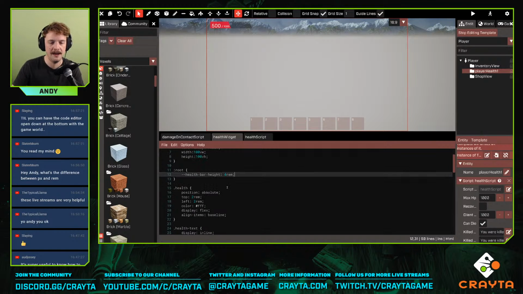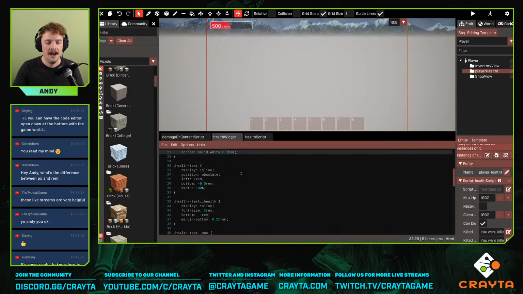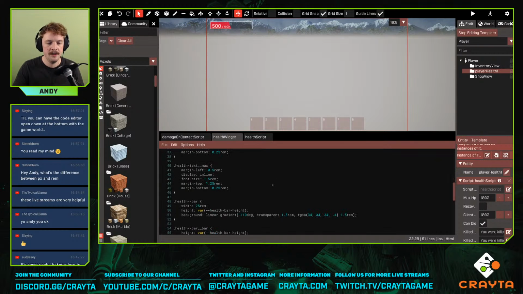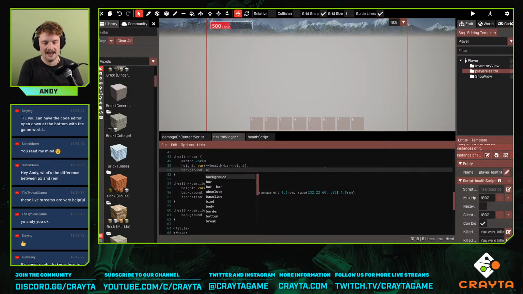So I'm going to put a border around that health bar. So border solid white, and I'll probably put 1 REM. That's way too big. Yeah. I don't want this corner cut off like that. So that's in this background linear gradient part here. So rather than having a linear gradient, I'm just going to put black. Like that. And I also don't want that bit there.